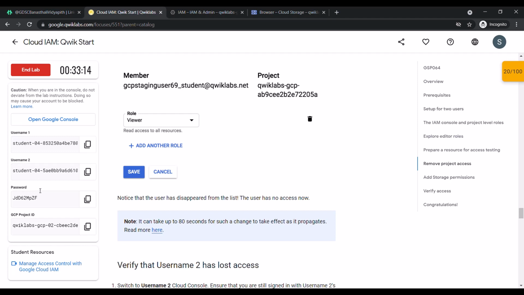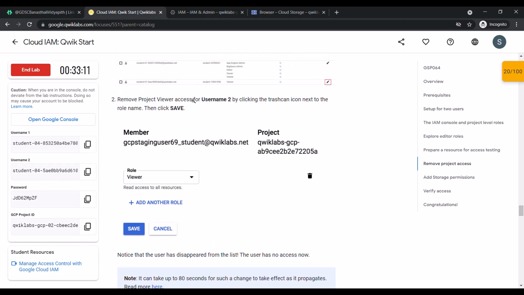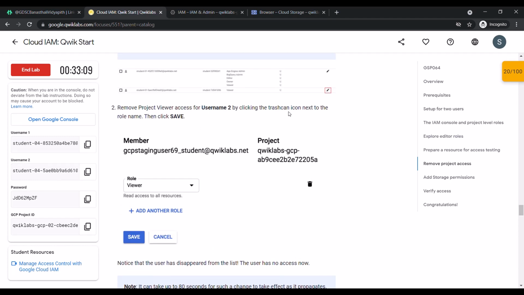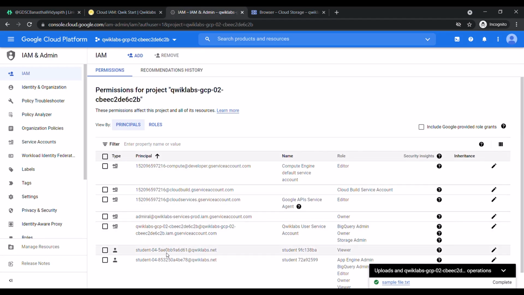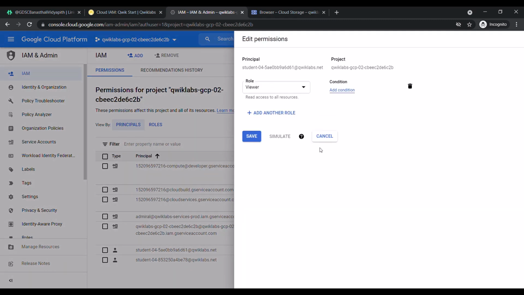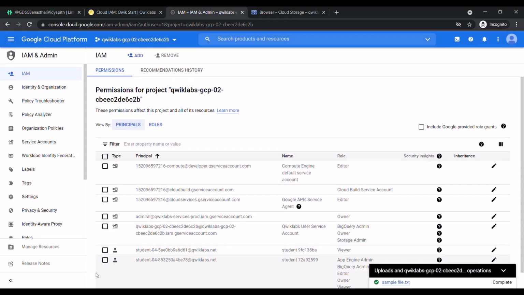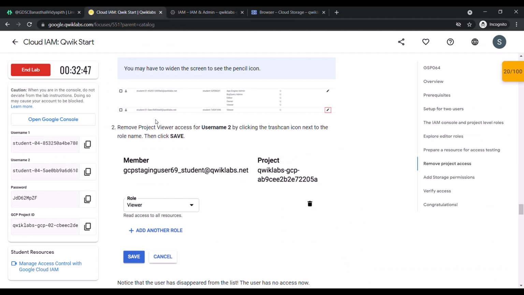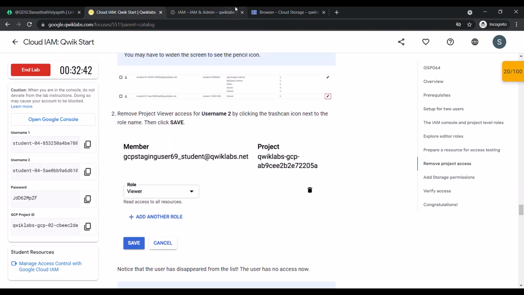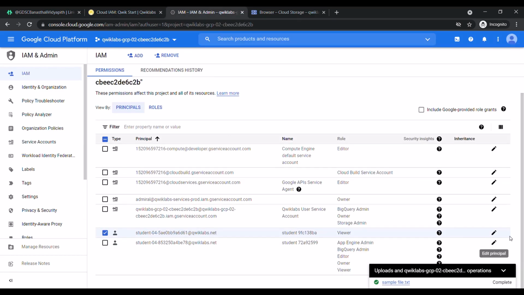So my second username is 5AE. What we need to do is click on the trash icon and click on save. This is the 5AE. I'll click on the pencil icon. Okay, so I need to click on this checkbox and then select the trash icon next to the role name and click save.